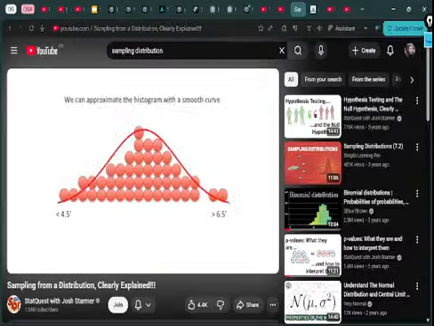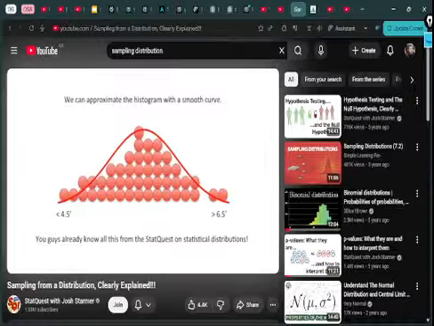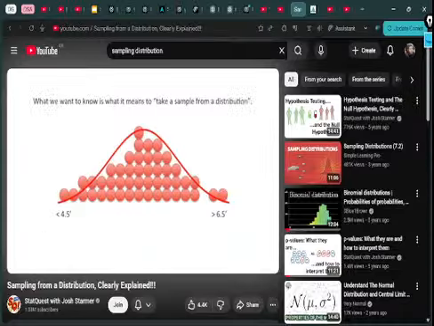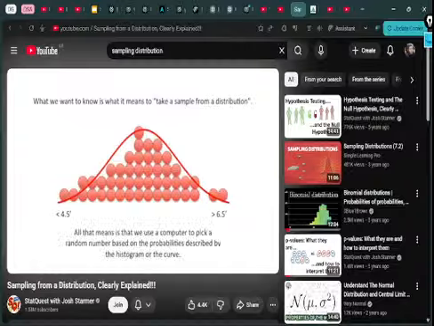We can approximate the histogram with a smooth curve. You guys already know all this from the StatQuest on statistical distributions. What we want to know today is what it means to take a sample from a distribution. All that means is that we use a computer to pick a random number based on the probabilities described by the histogram or the curve.